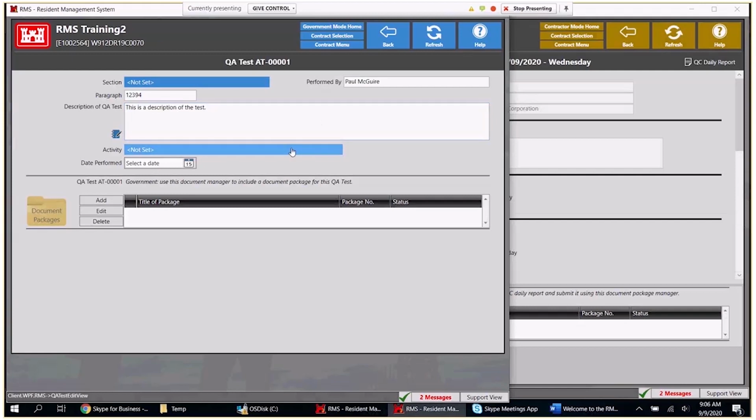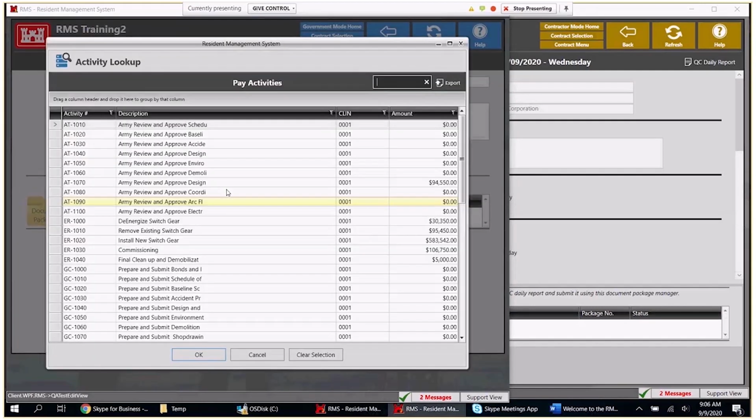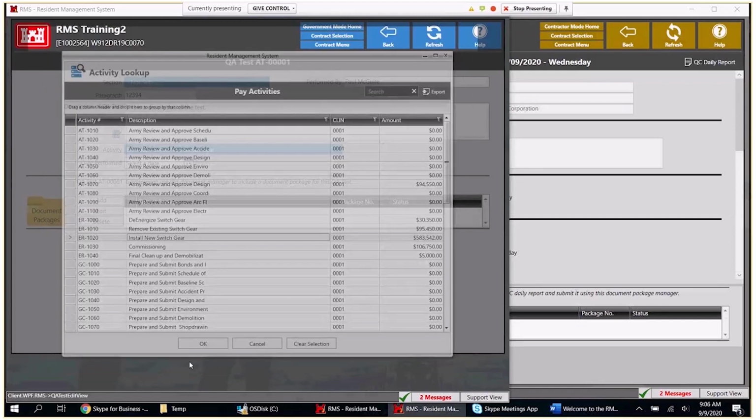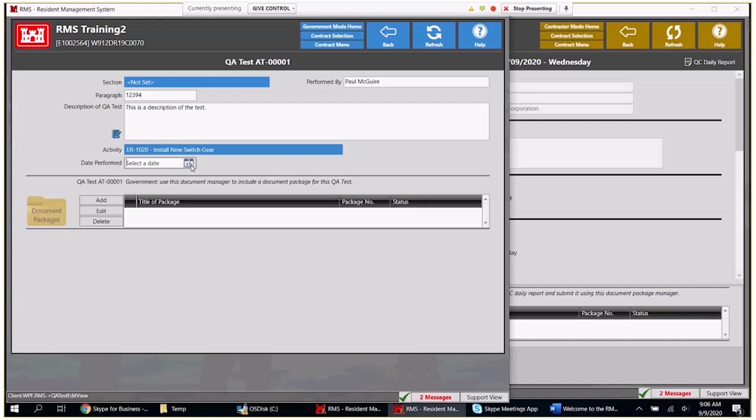Go in and add an activity. Say this is part of installing the new gear. And then we can say, all right, this was performed on this day, right? And I give this a pass code. If I wanted to, I can add a document package, where I can put a photo of what I did. I can put a document. Say if my district has a specific document that I have to follow, I can put that into the document package. Again, this specific document package won't go off to PCF until I complete the document package.